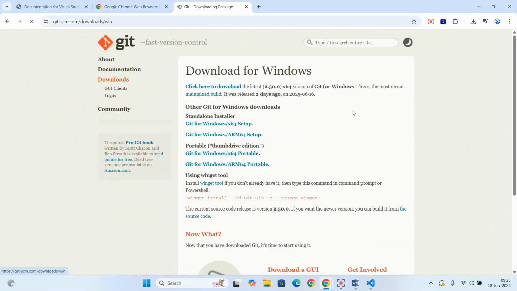So I will download Git for Windows. I'll be asked which version of Windows I am using. Of course, it's 64-bit, which is here. So I'll just click on 64-bit. Most of the Windows machines nowadays are 64-bit, right? So yeah, download Git for 64-bit.